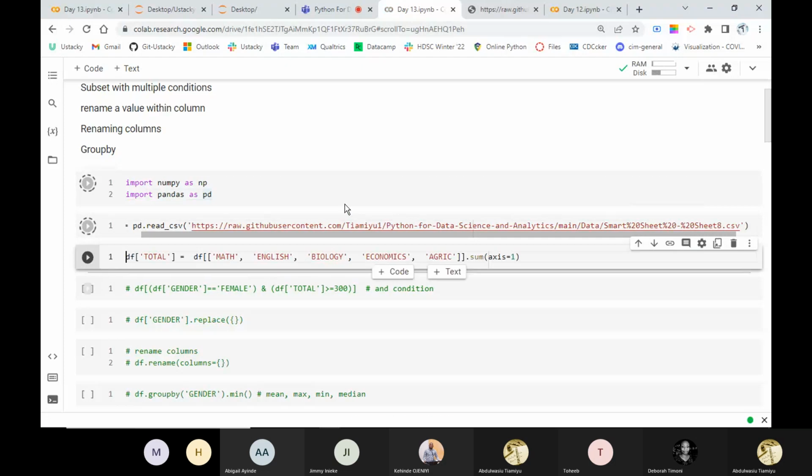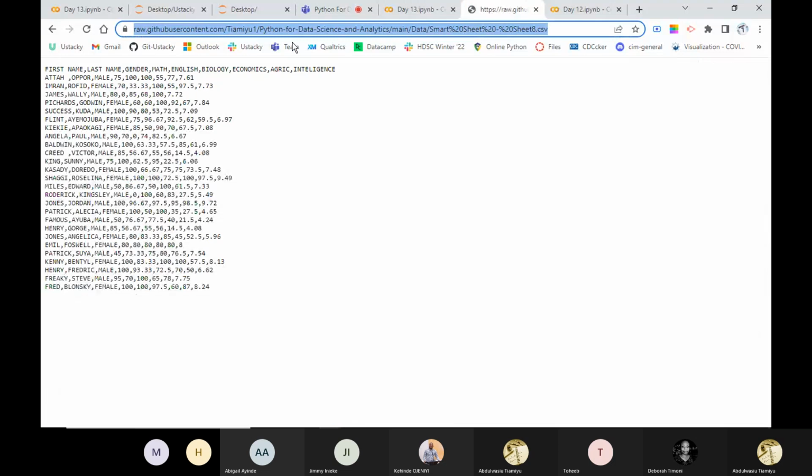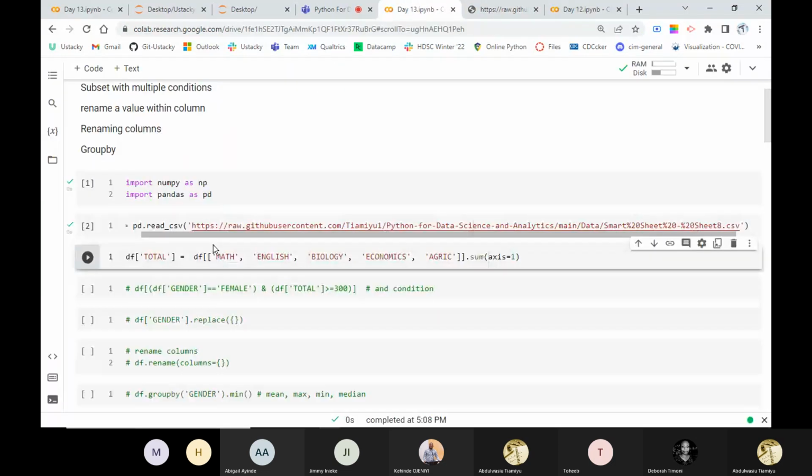So in the data, the total column is not there. The last column we have here is intelligence. So I'm defining a new column now. The new column is df total. Then what I want is the sum of these 5 subjects. Then the axis is along the rows. So that's why I have this sum here.